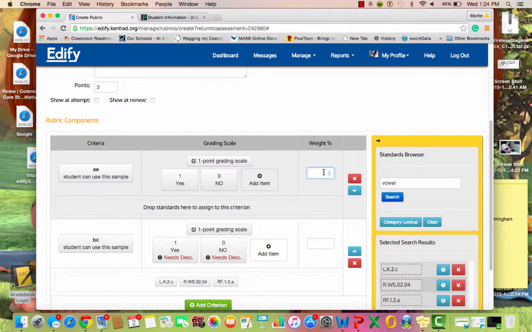Uh-oh. Notice that as soon as I clicked save, it didn't drop back to my value. You need to put at least something, 1, 2, whatever. And then now, save.